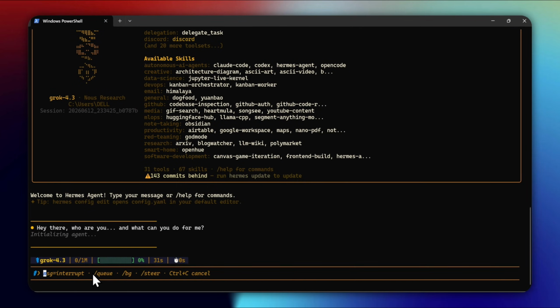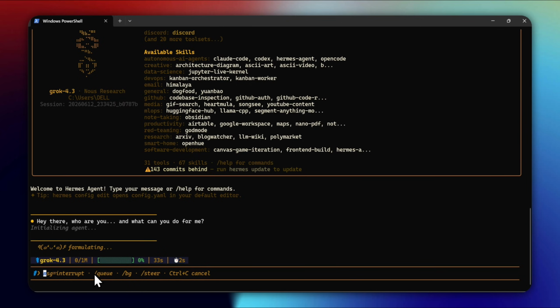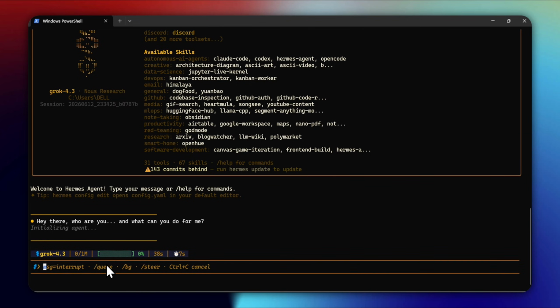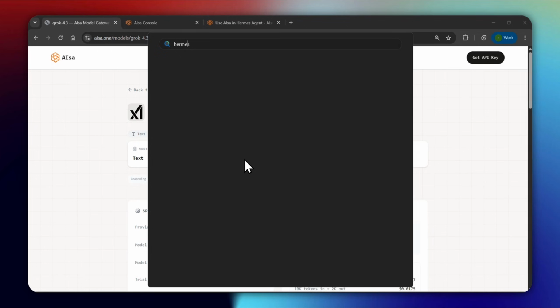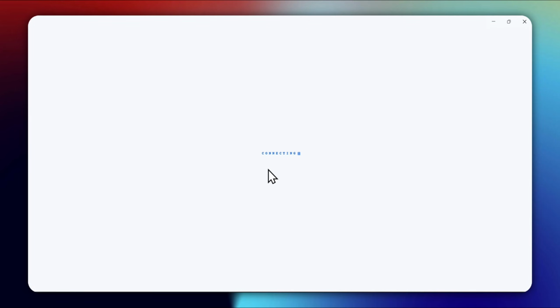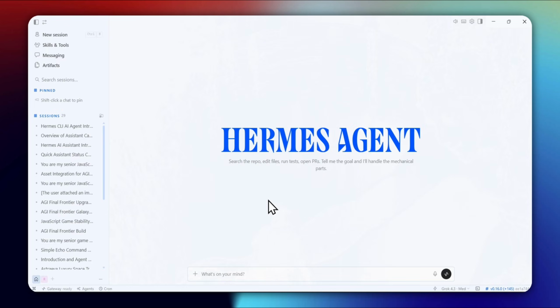Right, so very quickly, let's see if it's going to give us an interesting response. Right. I'm Hermes, a CLI AI agent built by Nous Research. I run locally. Okay. So that is that. Let's quickly close this. Alright. So now let's open up our Hermes Desktop quickly. Right. We wait for this to load up. And now we are here.